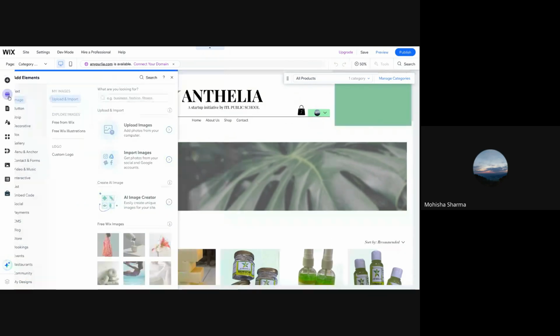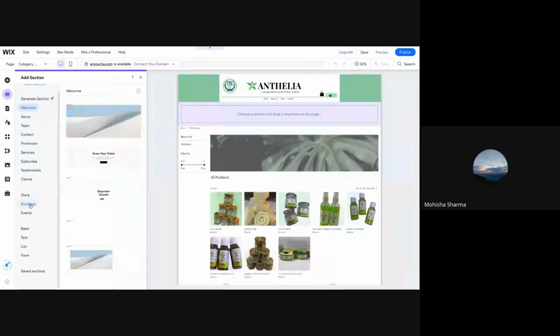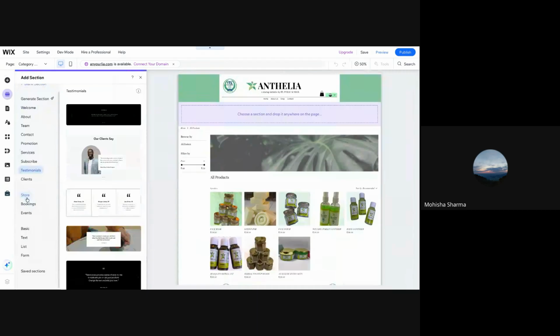And then this is the section part. You can add sections according to whatever your brand is suited for, like store, booking, subscribe, testimonials. Maybe if you are working for government purposes, or you want to do something for nature, then you can show testimonials, or for a client, or basically your business, you want to showcase what your clients are saying about you. Then also you can use a testimonial.